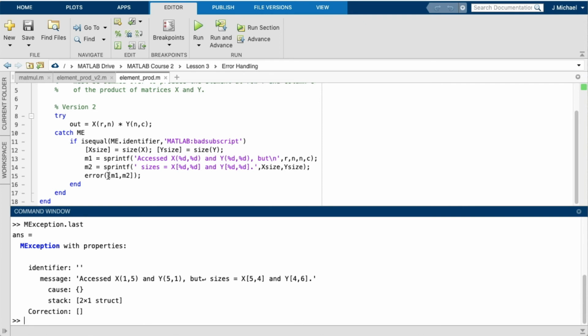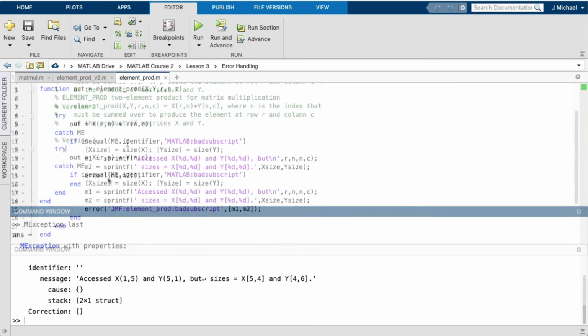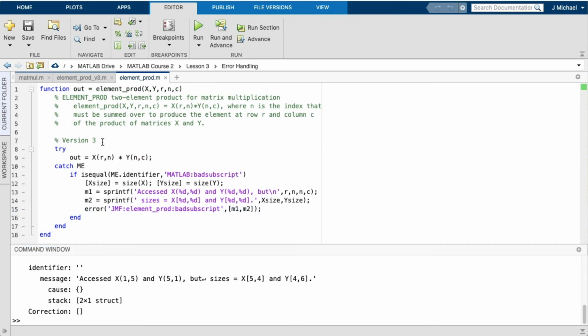Well, we can fix that by telling error to use a meaningful identifier string, one that we choose. And we can do that by calling the error function with an extra argument. We've done that in version 3 of element prod. The only new thing here is this extra argument to the call of the error function. It has to be the first argument, and it's the meaningful identifier we want.